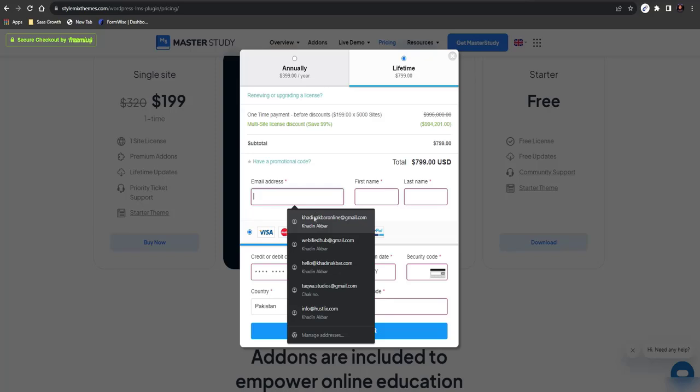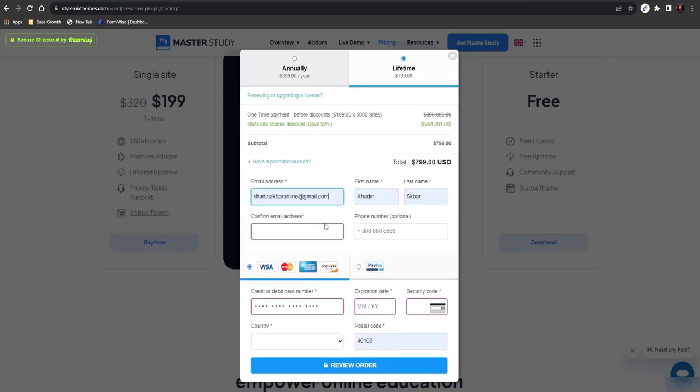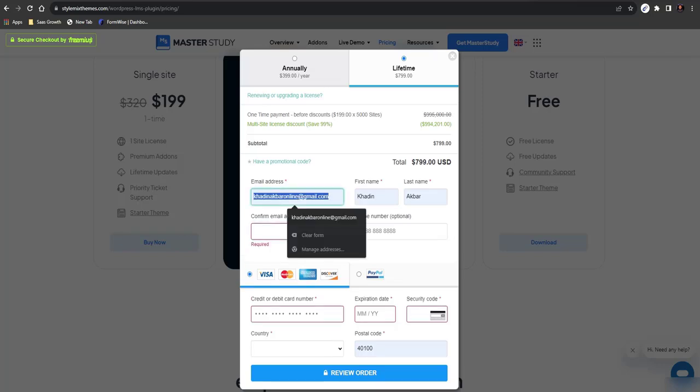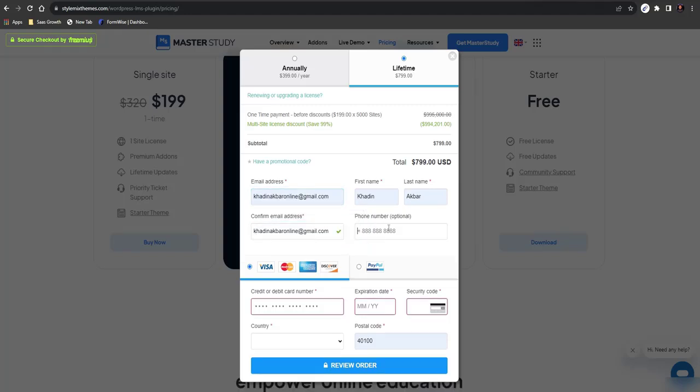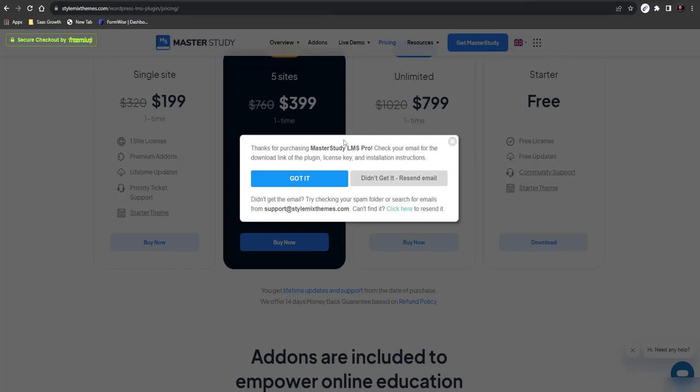After hitting that, I'll add my email address, my first name, my second name, and then confirm my email address. So I'll just copy this email address and paste it here, and here I'll add the mobile number, whatever it is, but it is optional, you can skip this. And now I'll add the payment details here. I'll skip the video and get back to you after adding the payment details. And here you go. We have got the Masterstudy LMS Pro, and you can check the download link of the plugin, license key, and installation instructions.